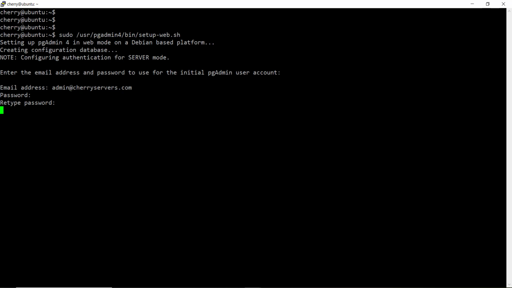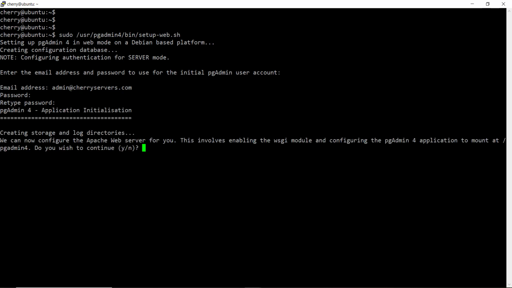So the script will continue setting up the web server to host pgadmin4. Now we can configure the Apache web server for you, and this involves enabling the WSGI module. All right, so to continue, press Y and hit enter. So the Apache web server is running and must be restarted for the pgadmin4 installation to complete. To continue, we'll say yes and hit enter.